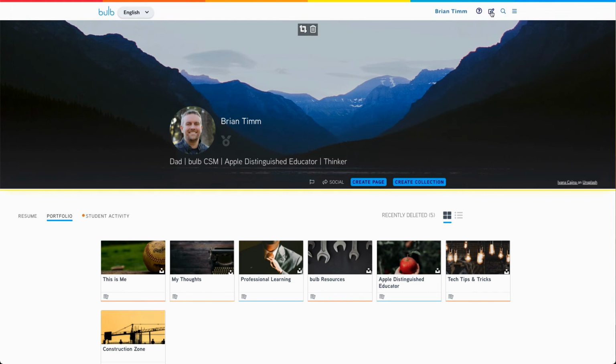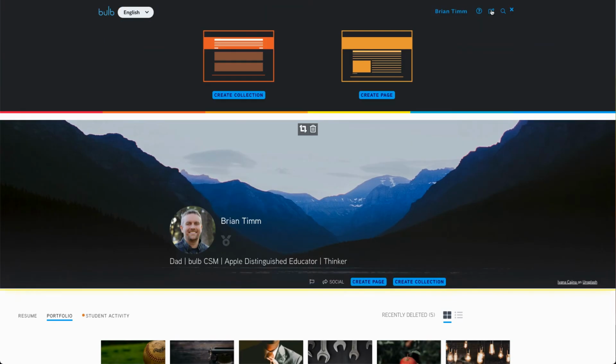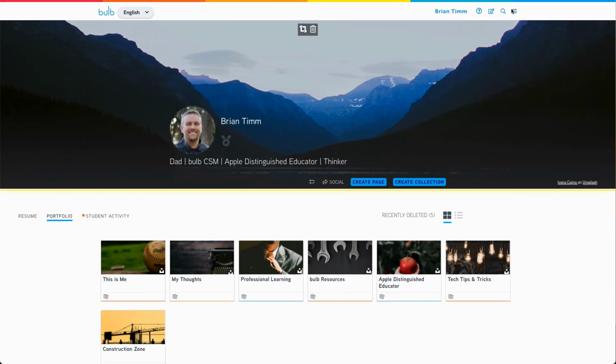On the right, we have a button here, and this is where you can click on to create a page or create a collection. Most people, though, create pages and collections from these blue buttons down here, but you can do so from up here as well. And then the search icon is going to search Bulb portfolios for content. So that takes care of everything up top here.